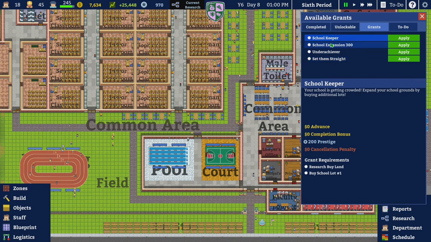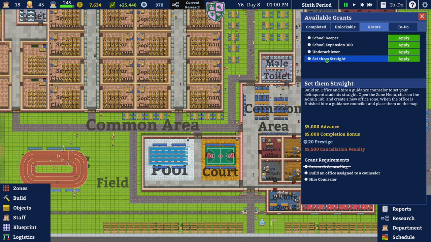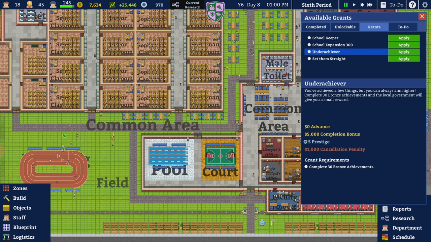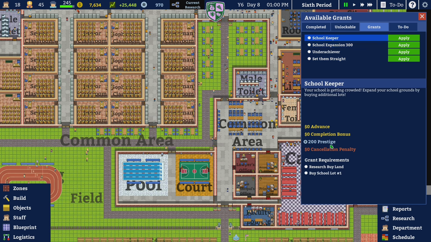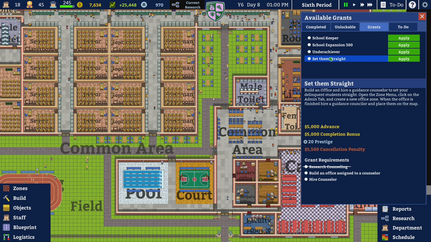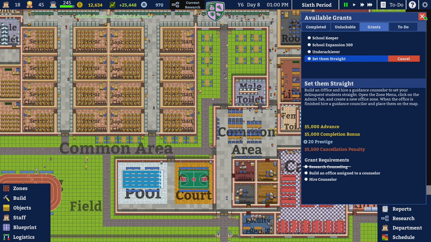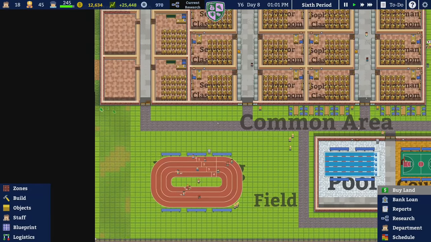We're almost done with all the grants. Set them straight. That's the counselor's office. Expand to 300. We're definitely doing that now. And buying land. Still don't know how to do that just yet. Well, I know how to do it, but I'm not going to do it until I have great teachers. Set them straight. It's the counselor's office. All right, build an office assigned to a counselor.